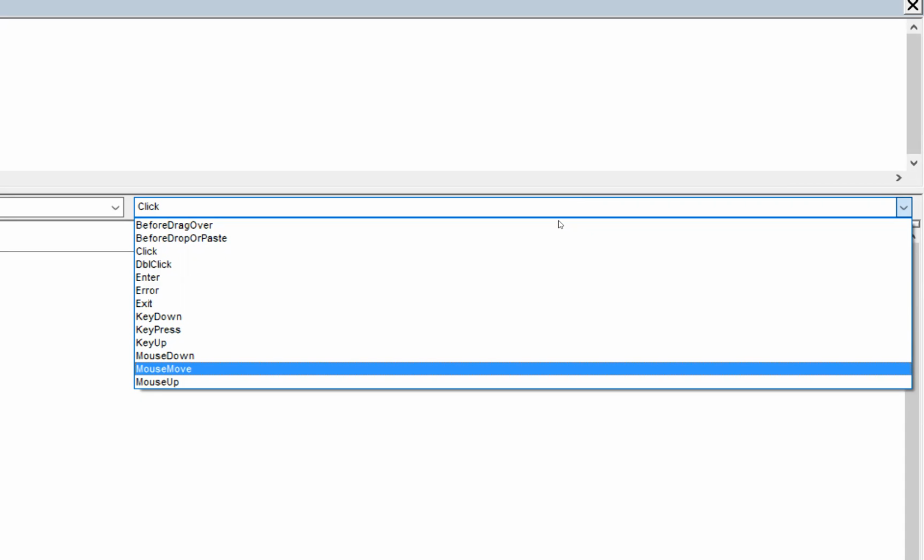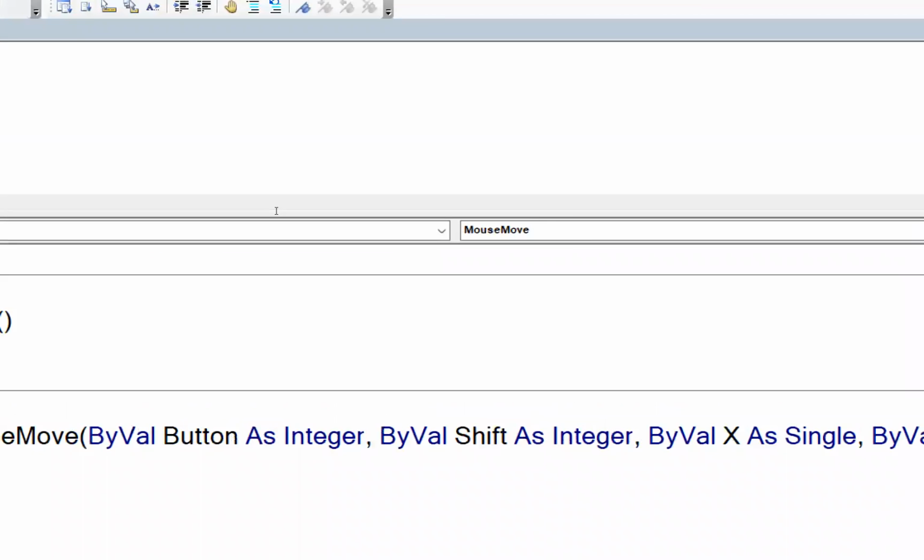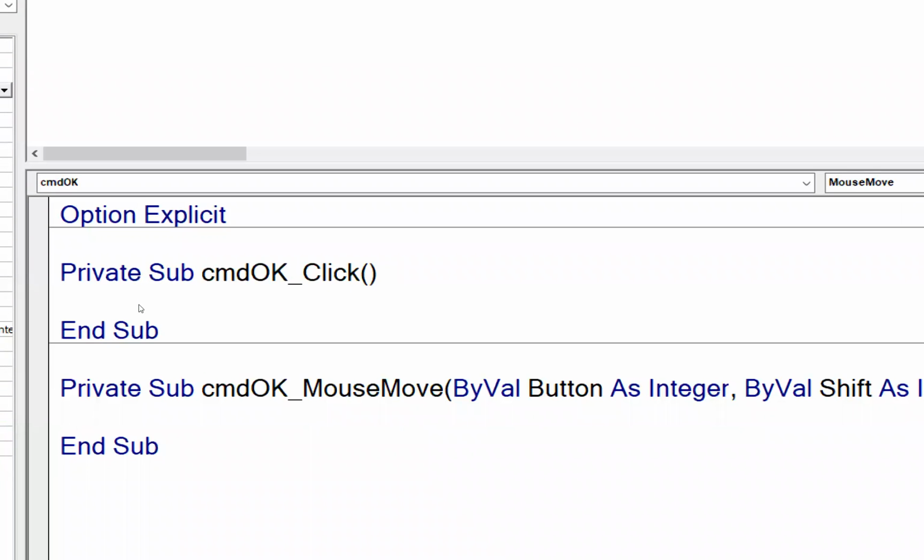Let's just go ahead and do that one. That one's kind of fun to play with. So I'm going to choose mouse move. And the VBA editor will say, oh, you chose object and event. I'm going to give you the sub-procedure for that. Because we don't want you to have to type this, because if you get it wrong, it won't work. So it generates it for you. Great. And so it says, when this object, CMD OK, receives the mouse move event, execute this code.